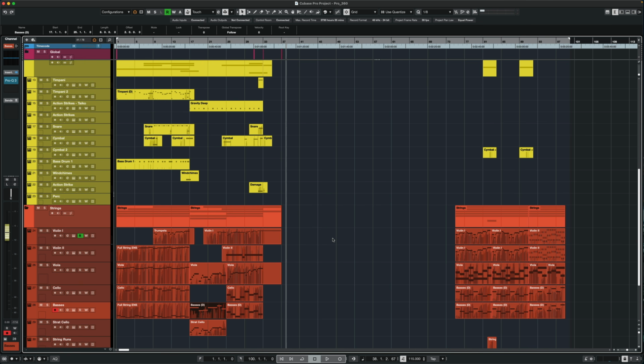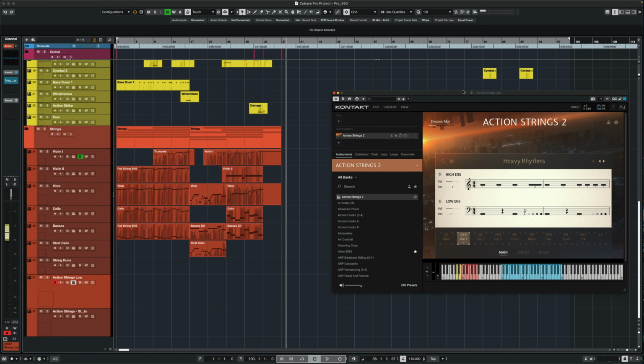The first instrument I'm going to use is Action Strings 2. This contains a lot of different patterns, and it really is going to be driving this middle section forward. Apart from all of the great patterns that are included in here, these strings just sound amazing. With this patch that I have loaded, let's listen to a few of the pattern variations.